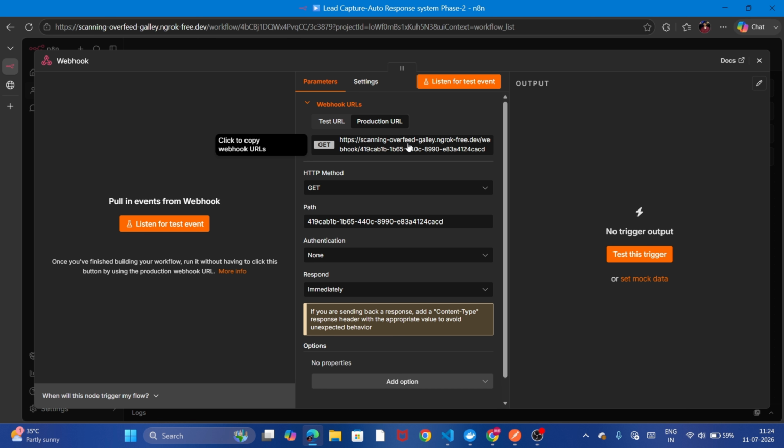No background work, nothing will be showcased. For whatever response you are asking, it will directly give the response to your email. No backend work will be shown. That is the advantage of webhook.